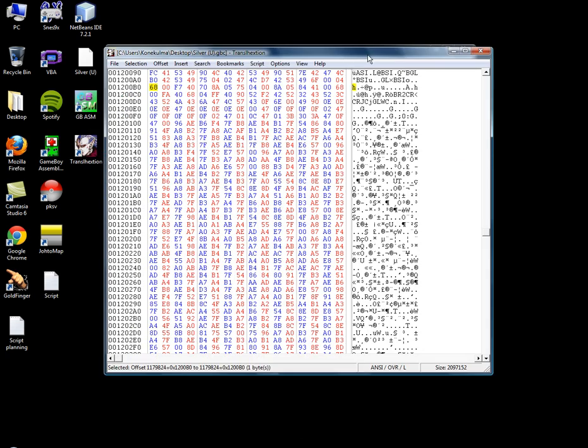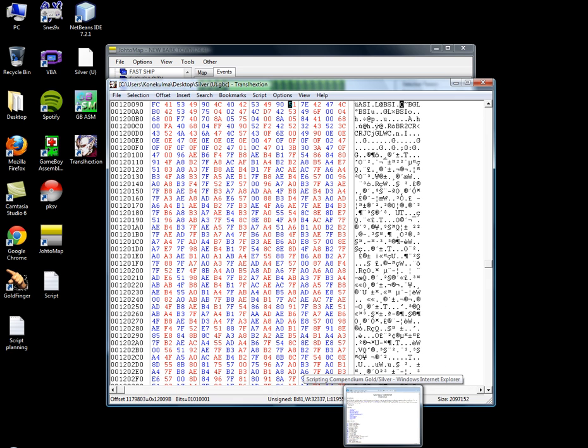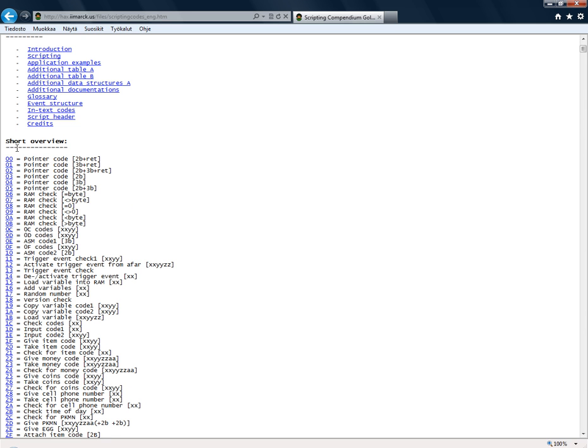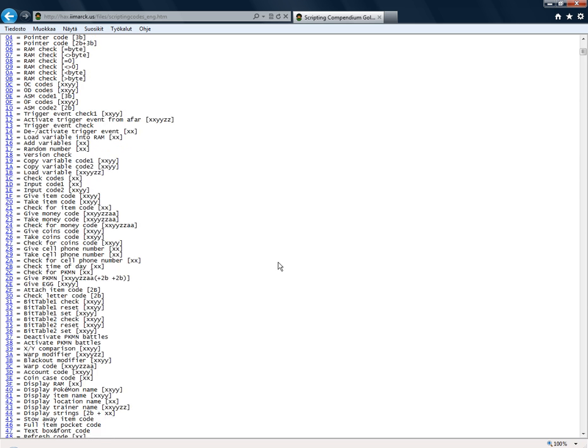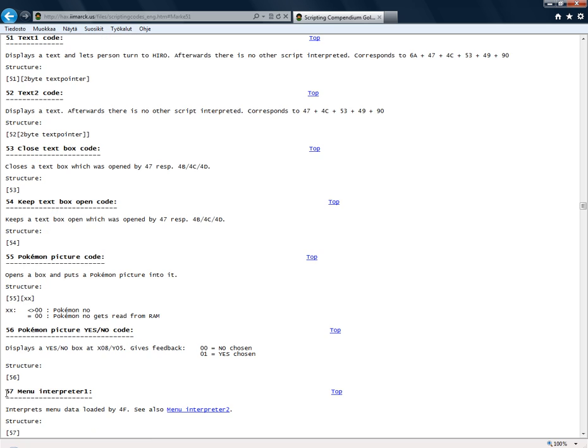If we didn't have a script editor, we would just follow his script data with a hex editor and check what it does, to see what his script does. I'll show that quickly. His script data starts with 51, and this is the text1 code here. You can see what it does here. And as explained afterwards, there is no other script interpreted.